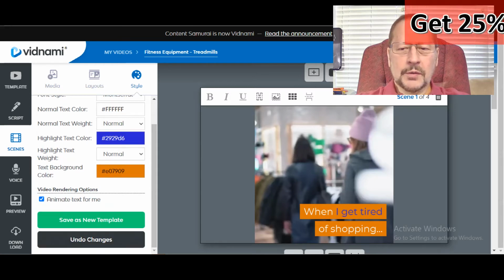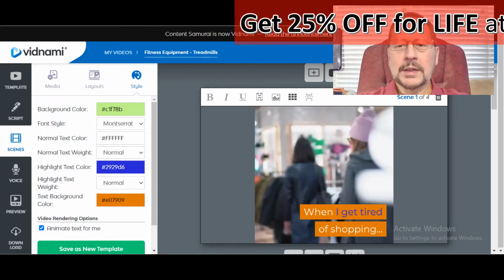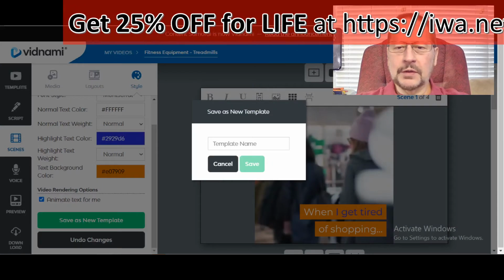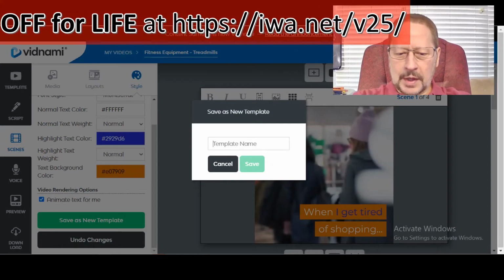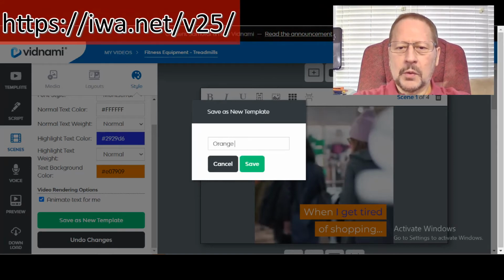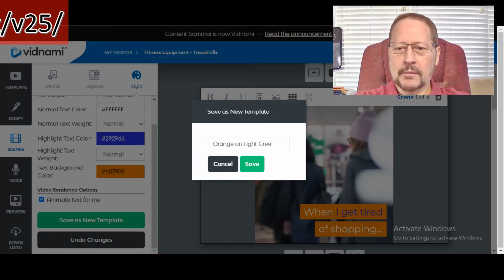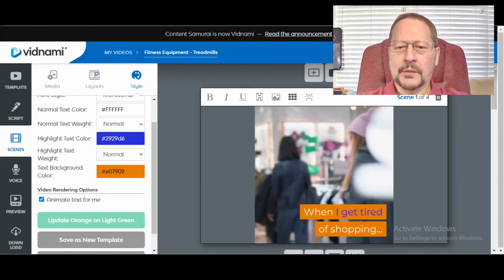So this is our colors. This is what we want. The beauty is you can take any template, turn it into your own. We can save it as a new template. Our template is called orange on light green. Hey, whatever we like. Name it what you want.